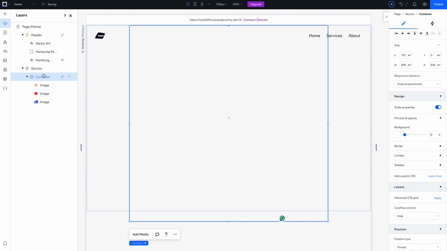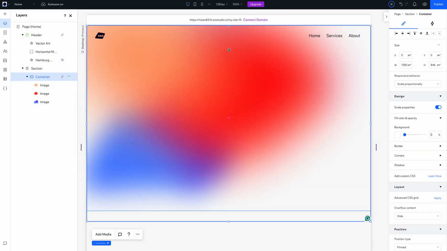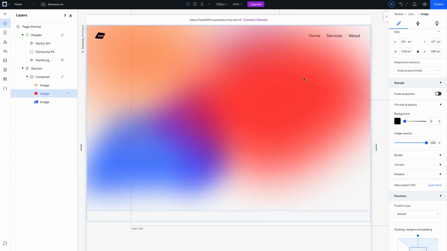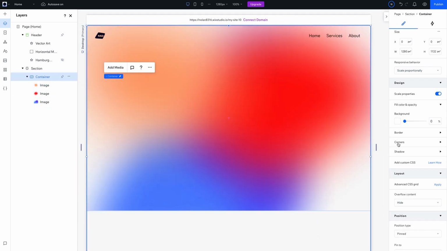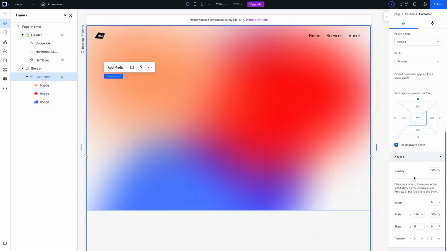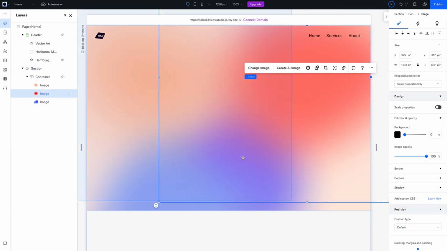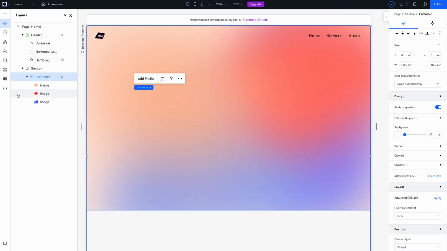Set the container to scale to the edge of the section and make sure the section's overflow is set to hide. You might need to reposition them a little bit, and I chose to fade the opacity of the container down to about 60%. Cool, but let's make the blobs move.